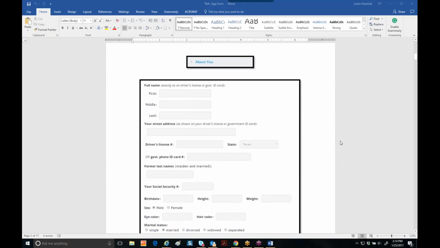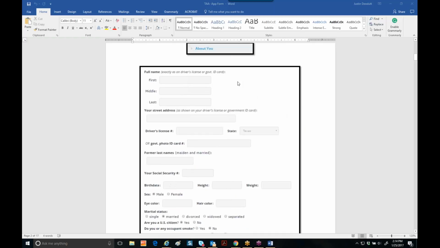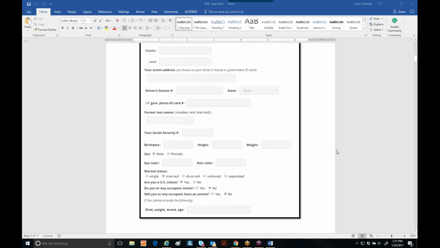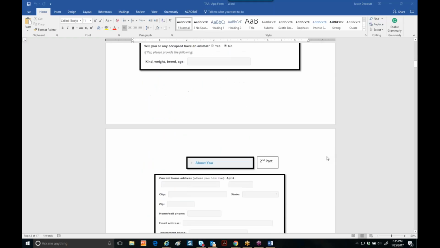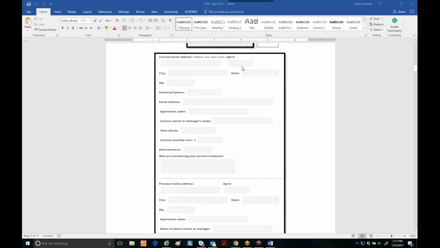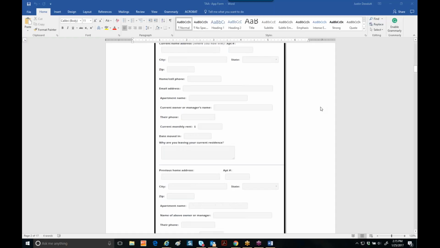So the About You section, once again, is going to look very similar to what we saw in the application regarding the name, address, driver's license, social security, birth date, height, weight, sex, eye color, basically all the pertinent information from the application. And then there's a second part on your screen. It's just going to be longer, where it's just going to continue the information for the applicant.